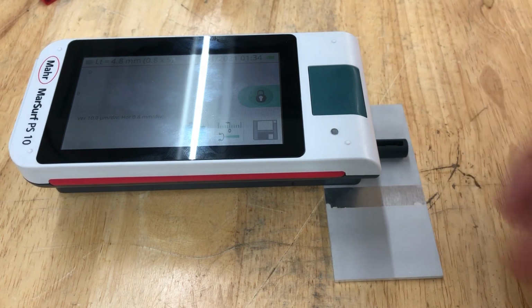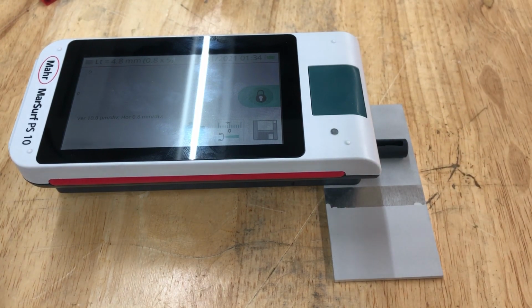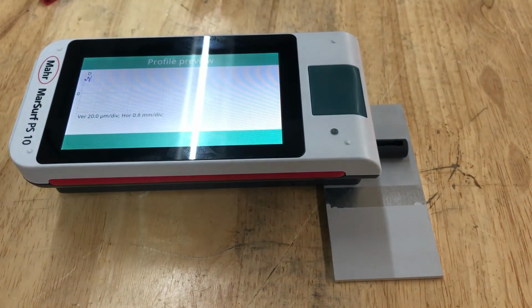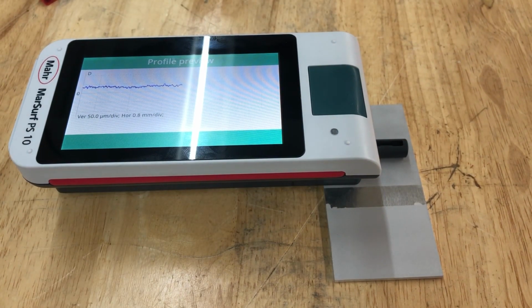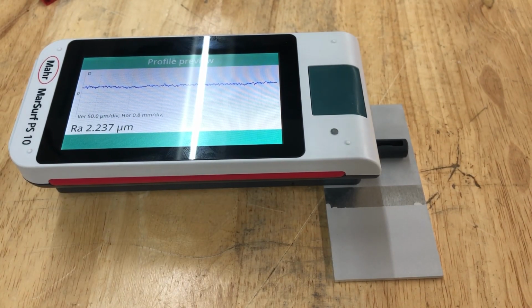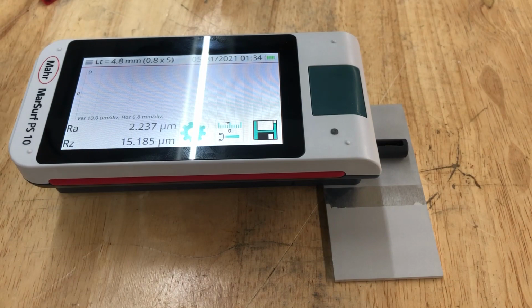And of course, you can always see the aesthetical difference, which we mentioned in a previous video. So let's go ahead and check this out. We're going to run the tester, and you can actually see what the surface looks like going across the screen. This is the tool checking the peaks and valleys of the part.